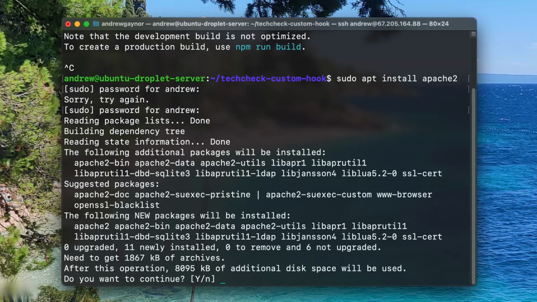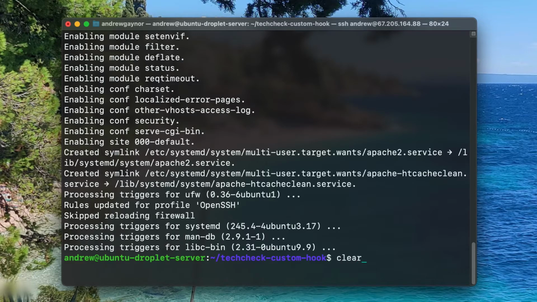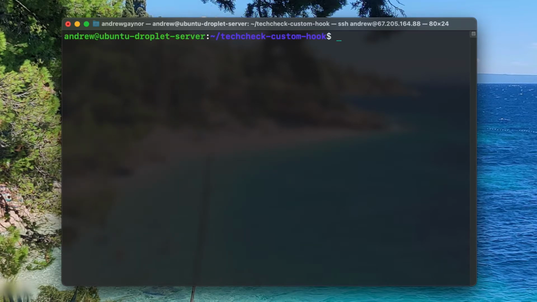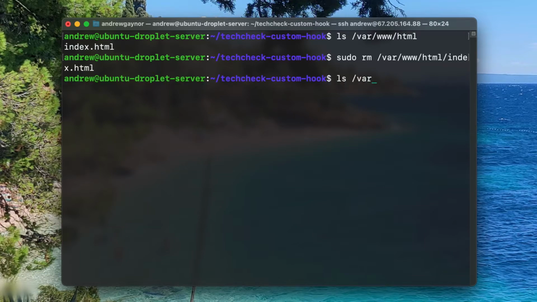It'll let you know how much disk space will be used. You can hit Y for yes, hit enter. Now clear that. So that default index.html file should be at /var/www/html. And we'll remove that with sudo rm for remove, same path, and then the index.html. We'll confirm that's gone. Good to go. Now we'll do our npm run build.